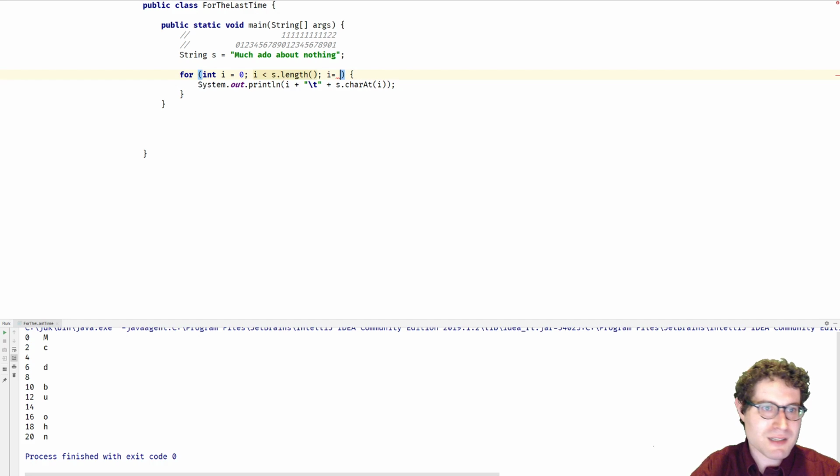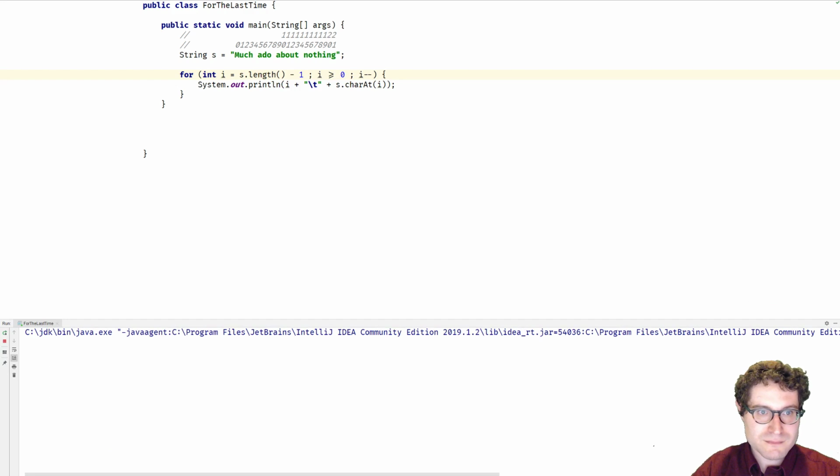Okay. The other thing we can do over here is that we could go in reverse. Do i minus minus. But if we're going to do that, we have to start from this number over here. i is equal to s.length minus 1. So we're going to start from the last character, right? i is going to start at the last index, and it's going to go down. And this condition is while i is greater than or equal to 0. And now it goes in reverse.